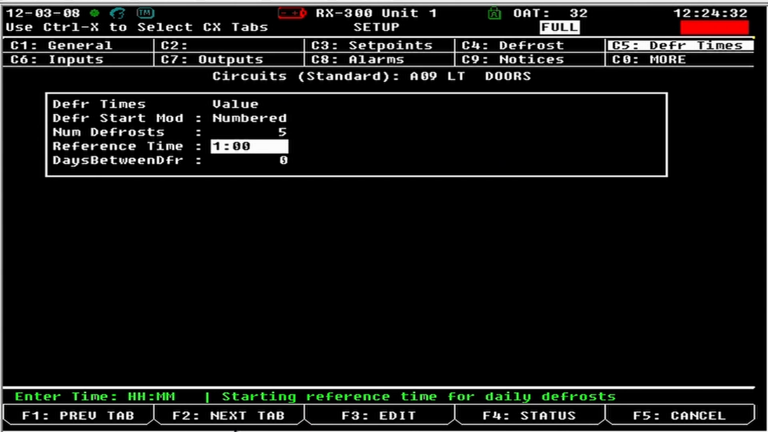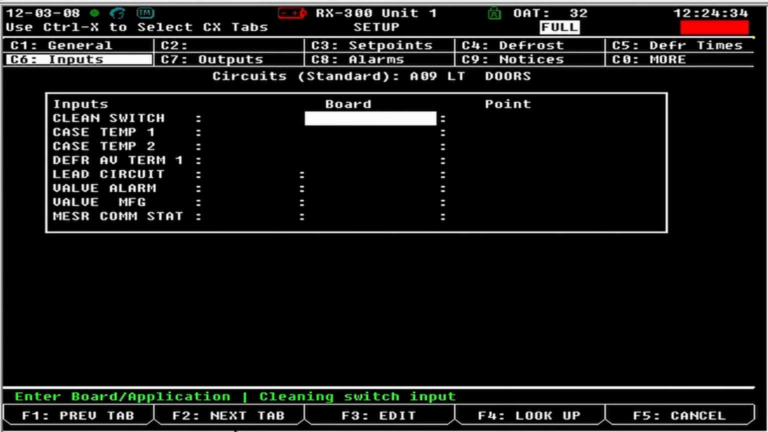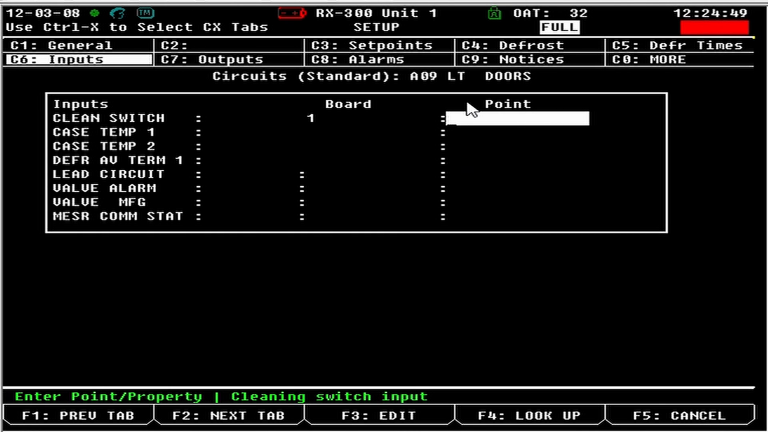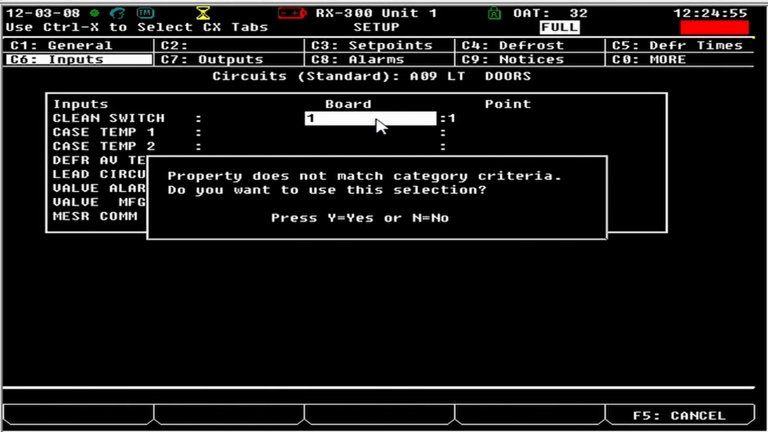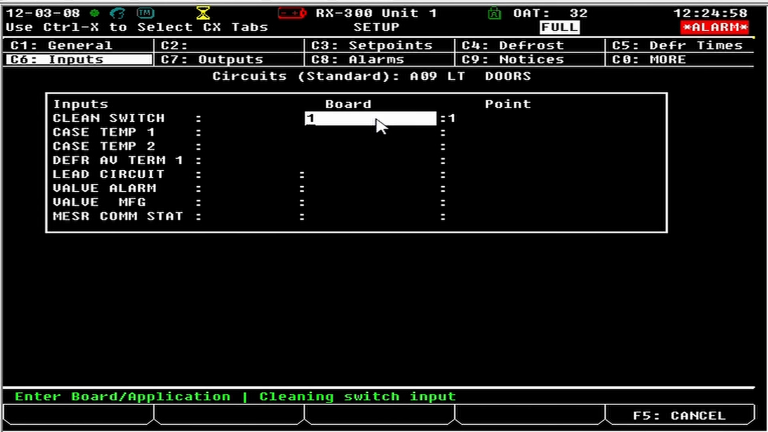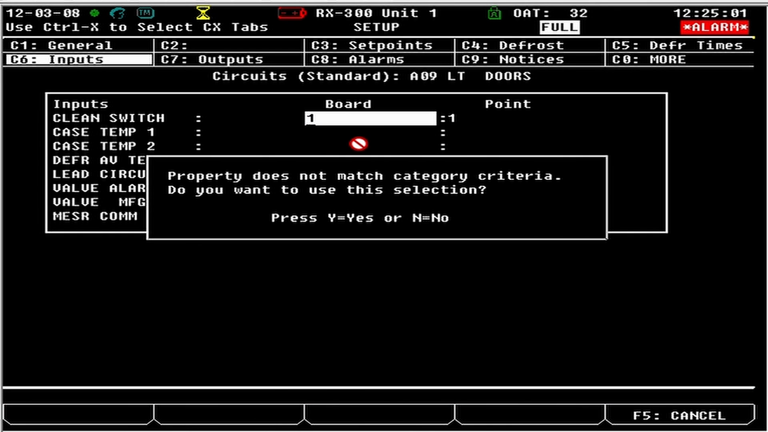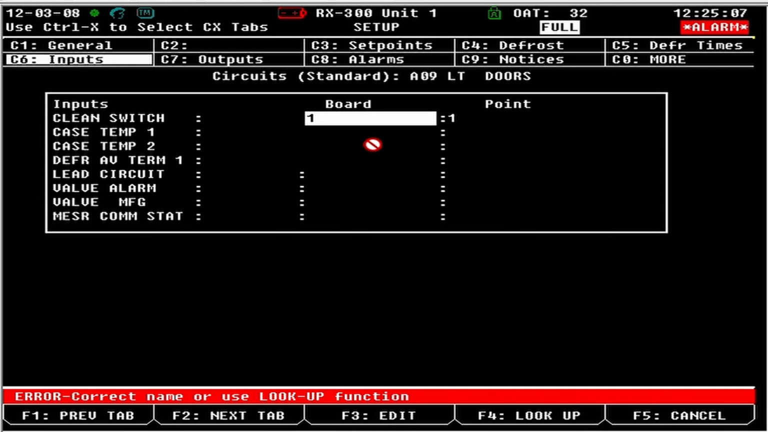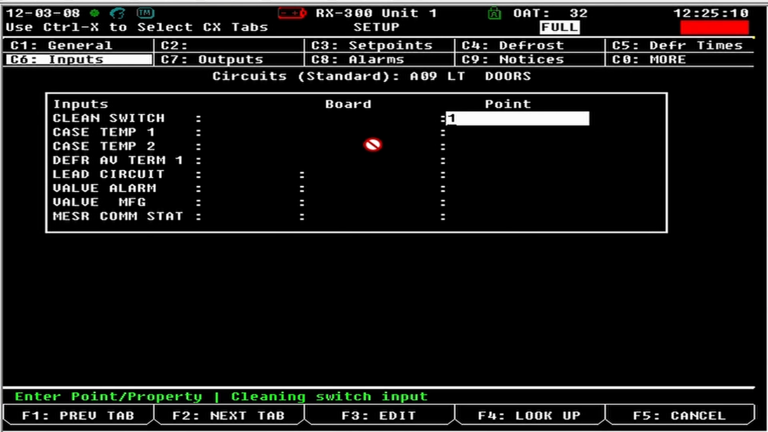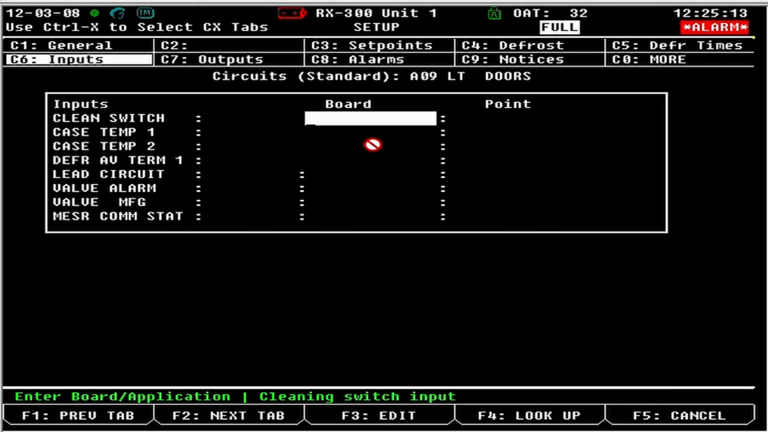So if we hit the next tab, we go to our inputs. So this is where you have your clean switch. You could assign a board point. Now there's a couple ways to do this. You could put board 1 and then go over and hit board 1. It's not going to let me save these because they're not actual points. So no. So if you ever have this problem and you can't get rid of it, hit the space bar and then hit the space bar on the E2 and it'll cancel out the board points.